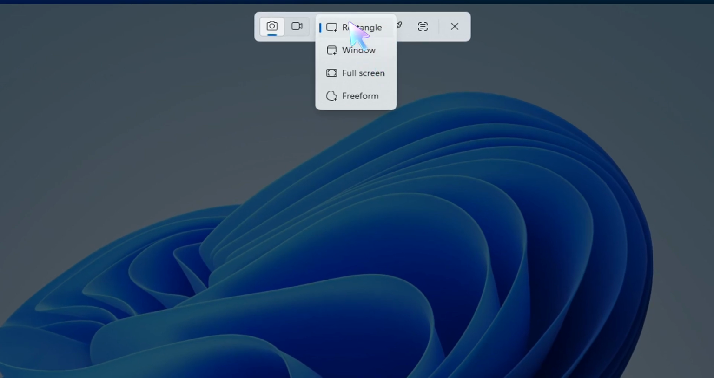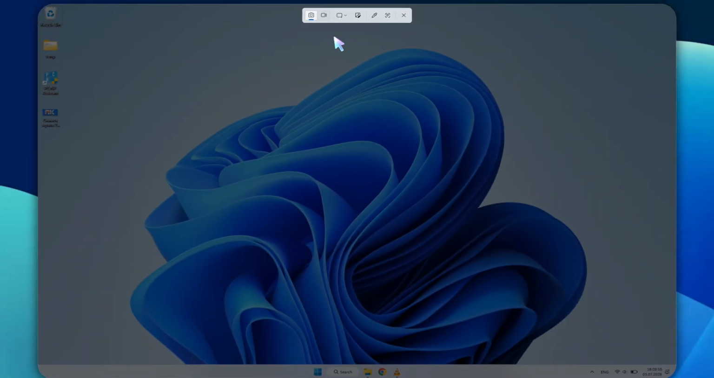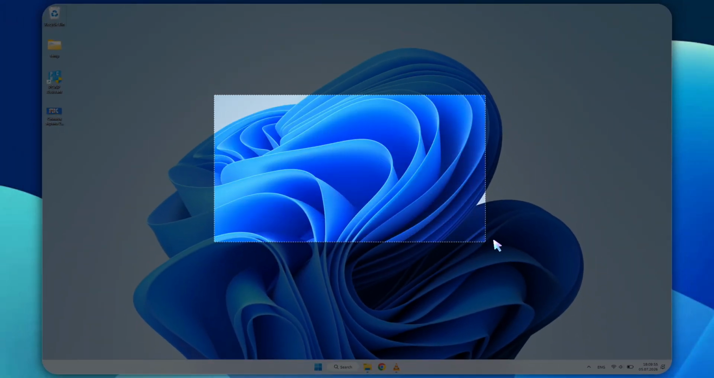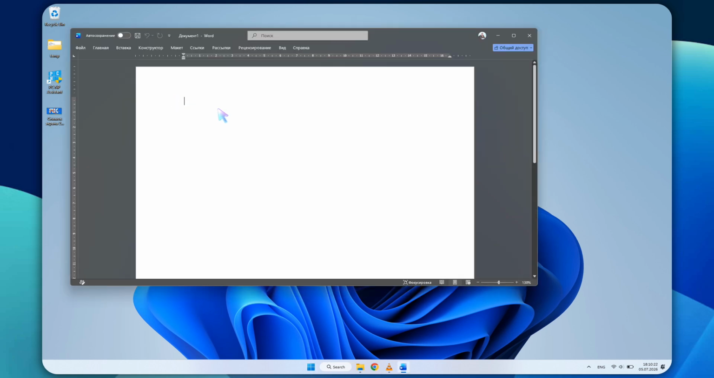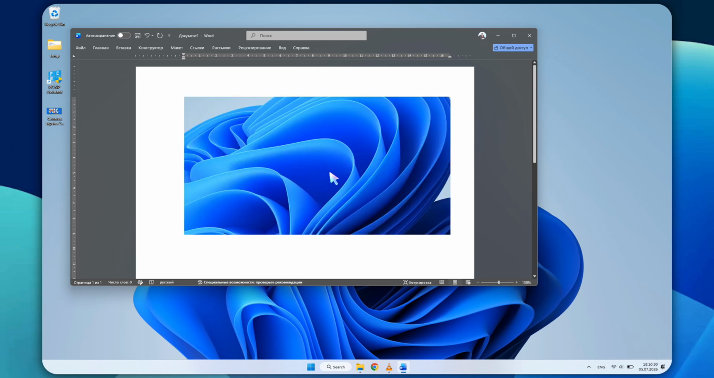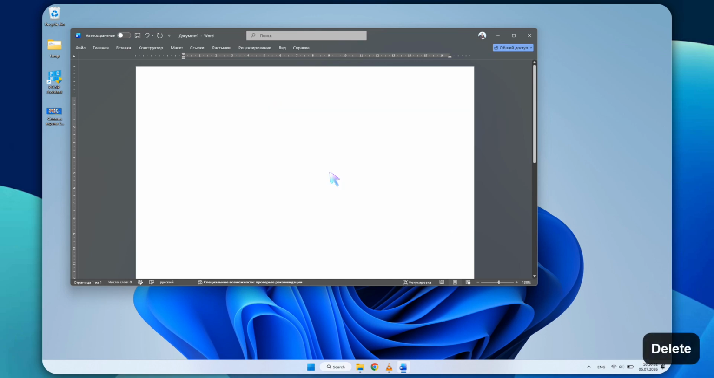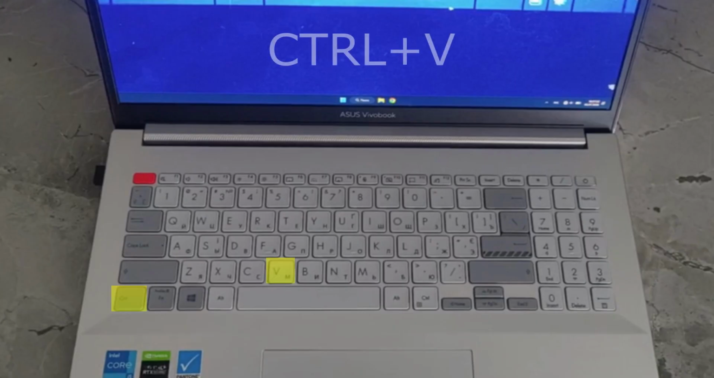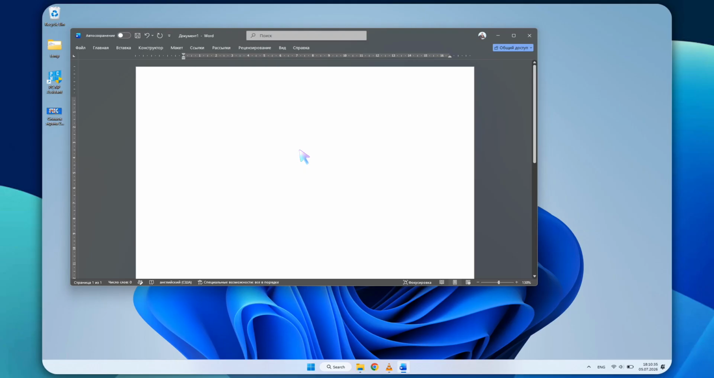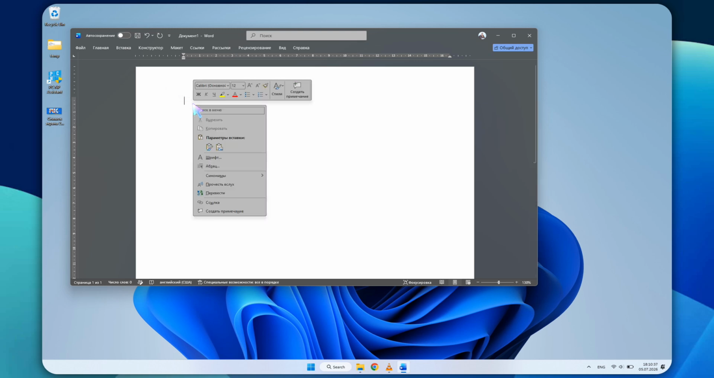Here you can choose one of four modes: rectangular area capture, freeform area capture, single window capture, or full screen capture. Choose the desired option and select the area using the mouse. After that, the screenshot will automatically be copied, or more technically, placed into the clipboard. You can then immediately paste it into any document, message or image editor using Ctrl+V or the paste option. For example, click right mouse button and paste.